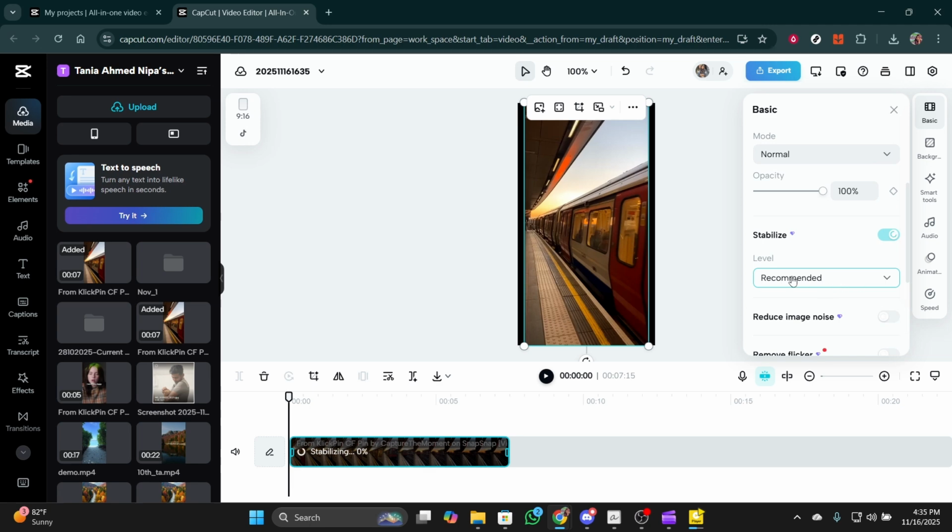Toggle the Stabilize switch on to activate video stabilization. This feature will help smooth out any shakiness in your video, delivering a much more polished and professional look.